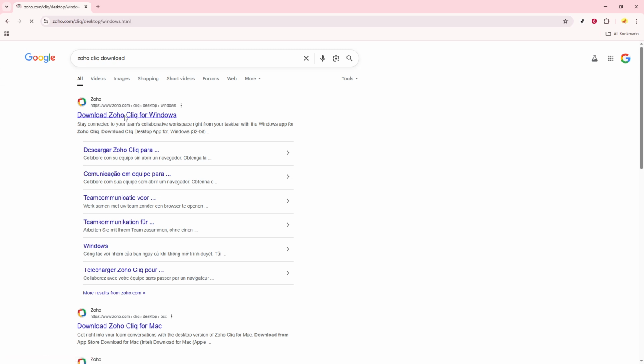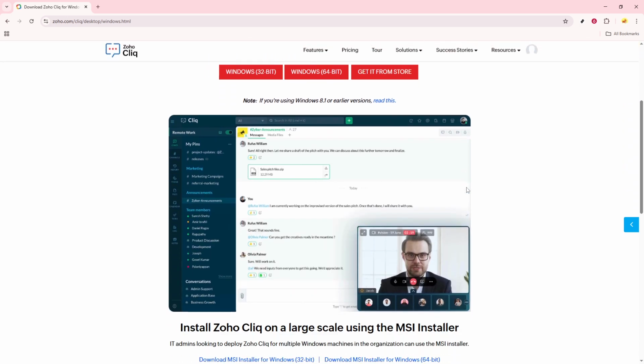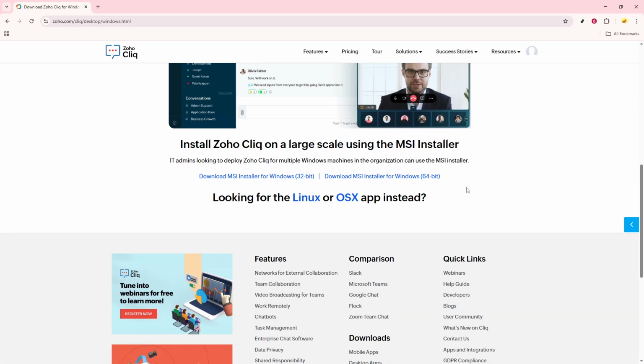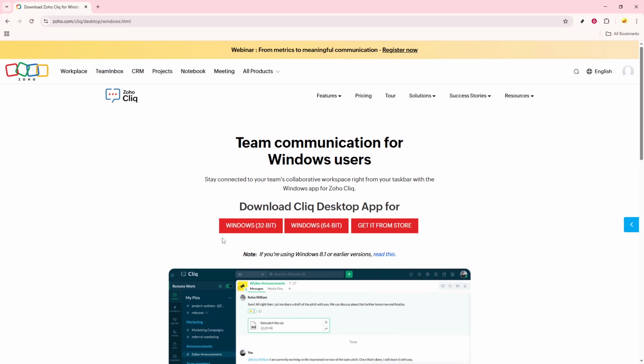If you're a Windows user, there's an additional way to get Zoho Cliq. Simply head over to the Microsoft Store. Searching for Zoho Cliq in the store should direct you to the app where you can click Install and it will download directly onto your PC. This is particularly convenient if you're already accustomed to downloading apps from the Microsoft Store.